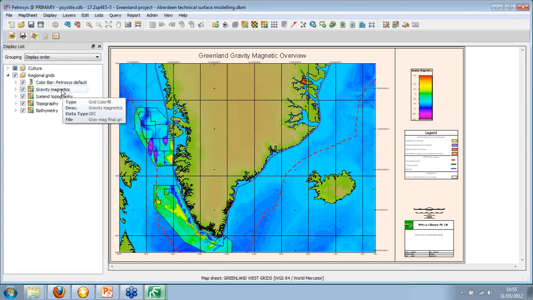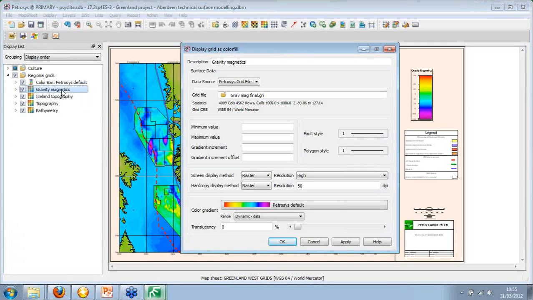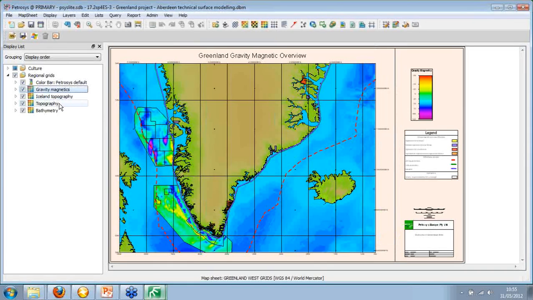And if we expand on our gravity magnetic grid, we can see that it contains 4,000 columns by roughly 4,500 rows. And this is in excess of 18 million grid nodes. Our topography and bathymetry grids between them contain in excess of 70 million nodes, so that's over 29 million nodes each. This really just is to demonstrate that Petrosys can easily build and handle grids of a truly regional scale.